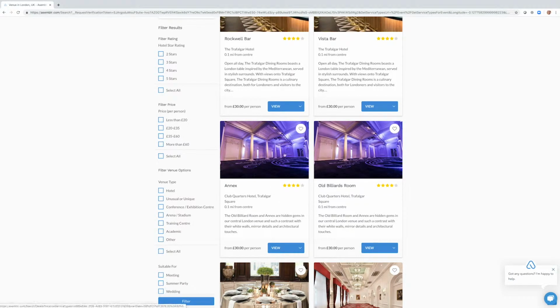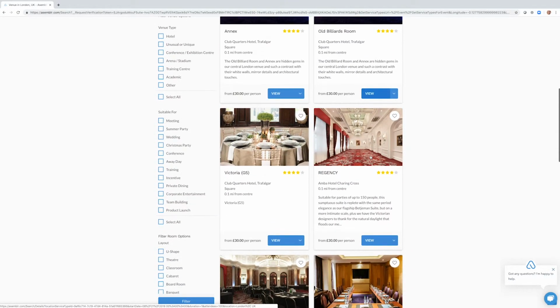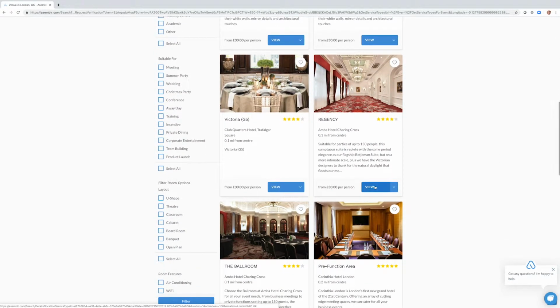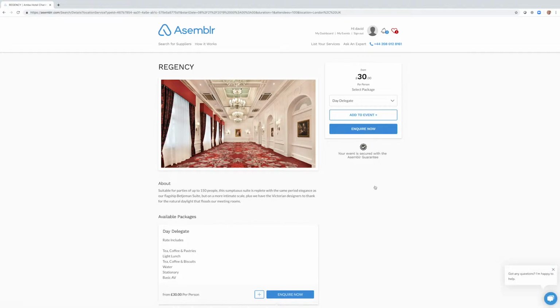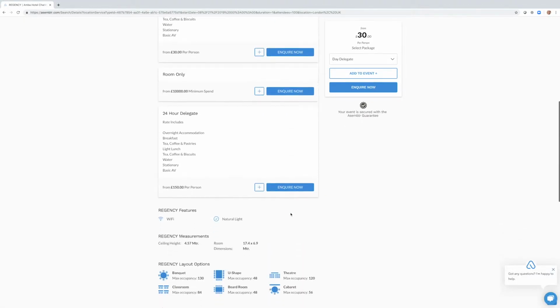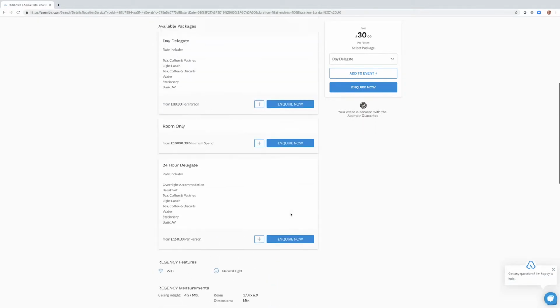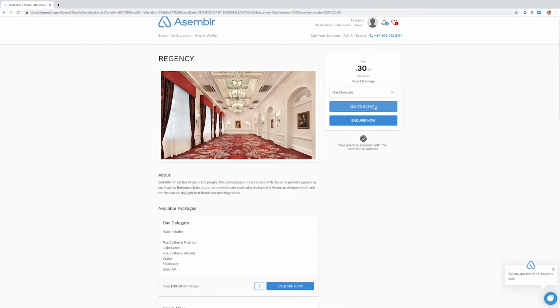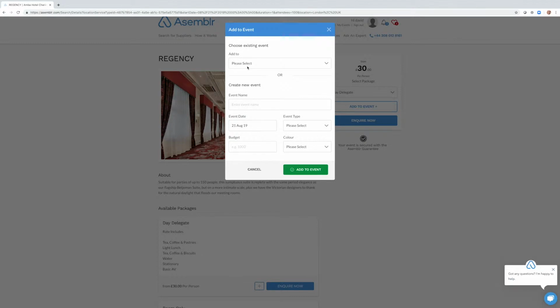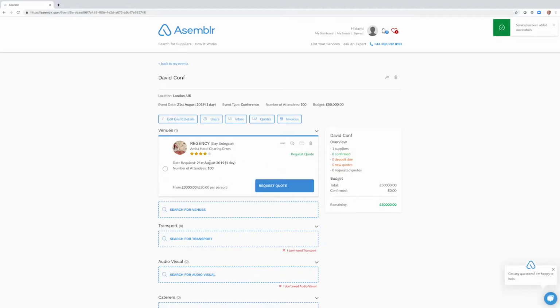Go down and view the available rooms. You can view the room by clicking on there and see all of the available packages and information regarding that particular location. For this, I'm going to add it to my event. Because I'm planning multiple events, I have to choose the event to assign it to, and this is David's conference. Let's add that to the event. Now I have one shortlisted venue. You can go ahead and search for more venues and shortlist as many venues as you like.